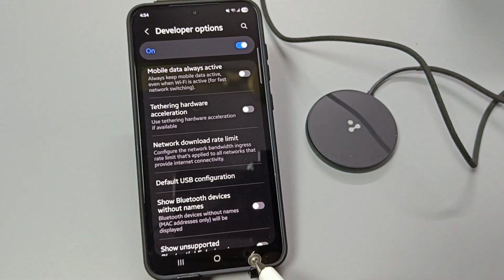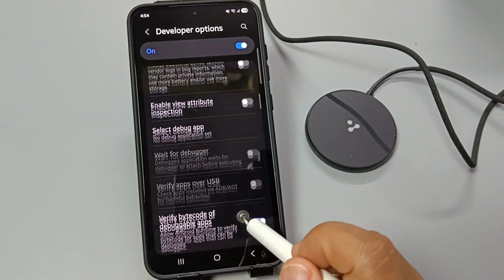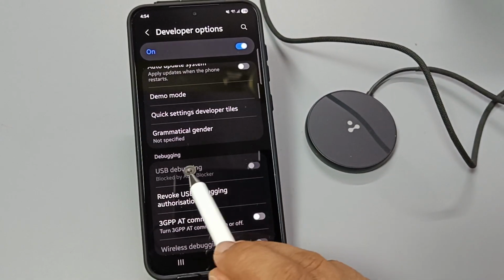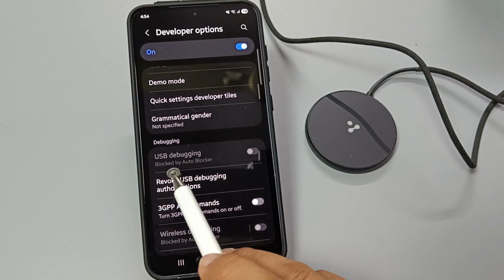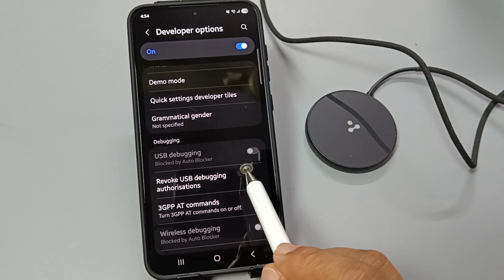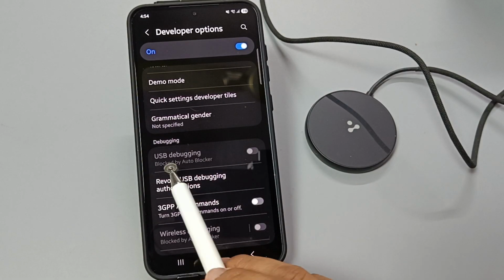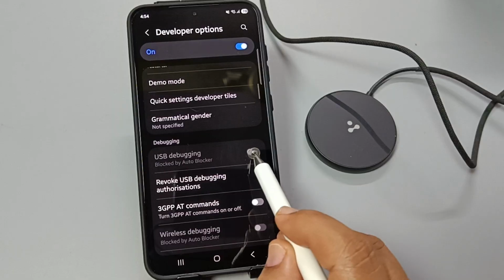And the second method, again go to the developer options and go to the debugging section. You can see debugging section. So we need to enable the USB debugging. Okay, but you can see we cannot enable the USB debugging.